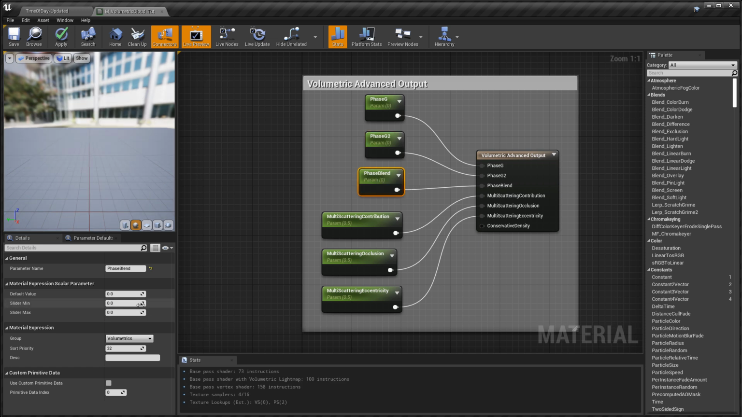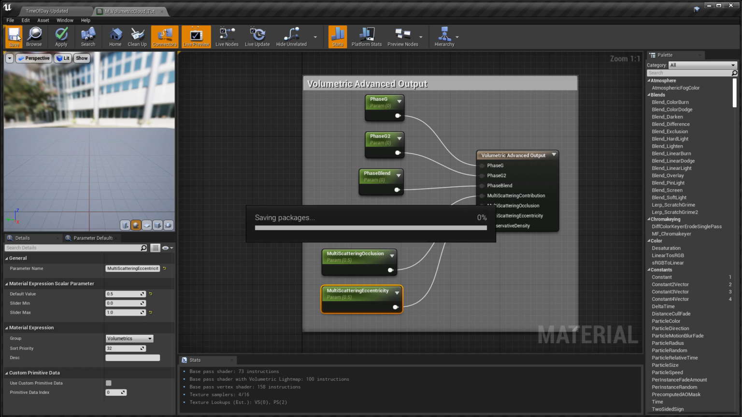For the phase blend, minimum should be 0 and maximum should be 1. And then for the bottom 3 multi-scattering ones, the slider minimum should be at 0 and slider max should be at 1. So everything right now is set to default and there will be no change. But now you can adjust and change them inside the material instance.